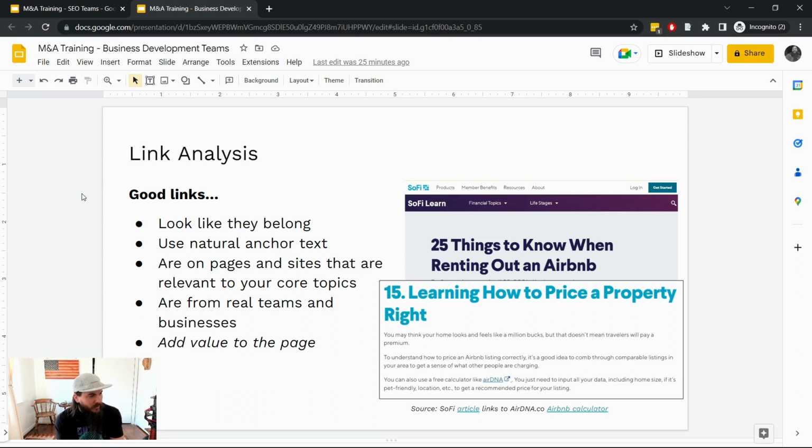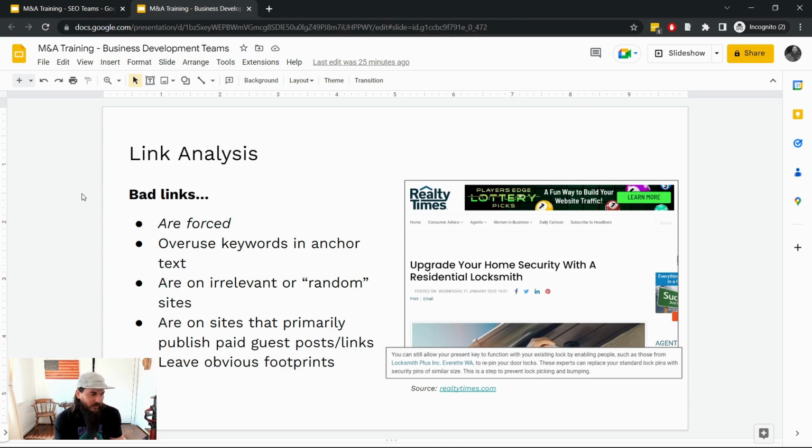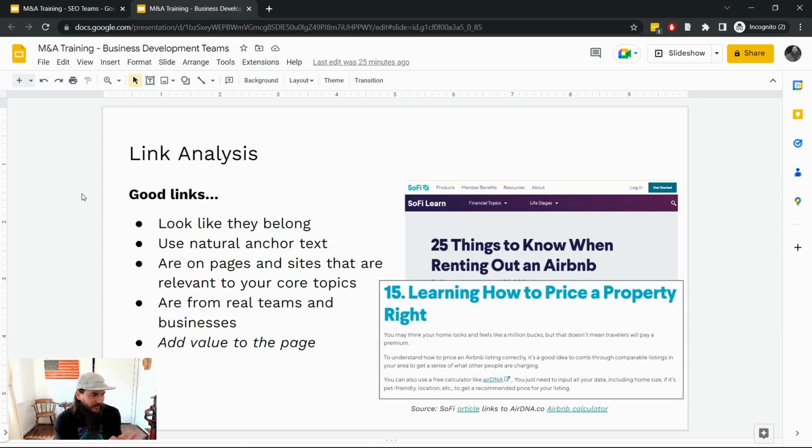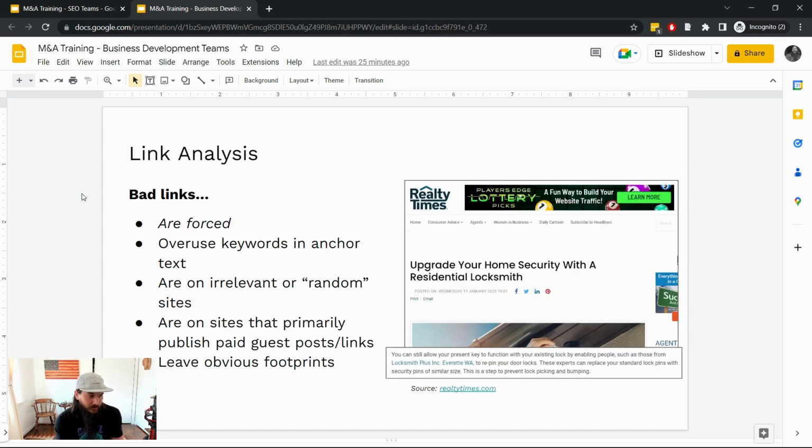On the flip side, I also want to give you some examples of bad links, which are often just the juxtaposition of the characteristics that I just mentioned. So instead of a link looking like it belongs, bad links are often ones that are forced into the page that don't really make a ton of sense.